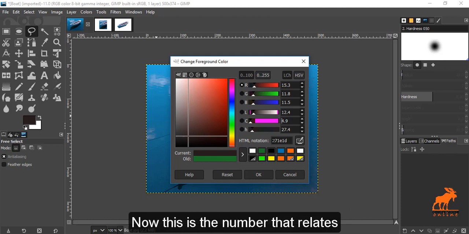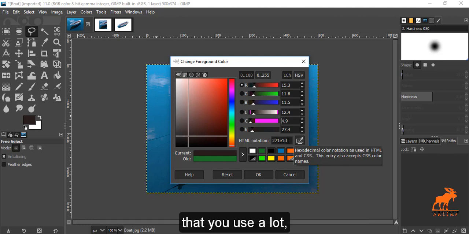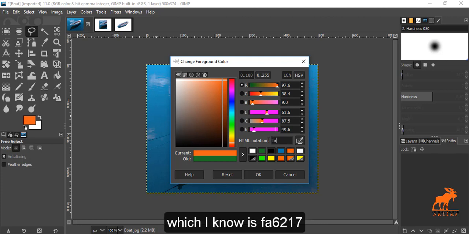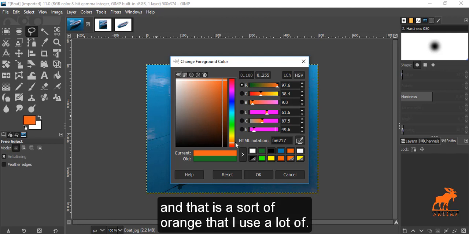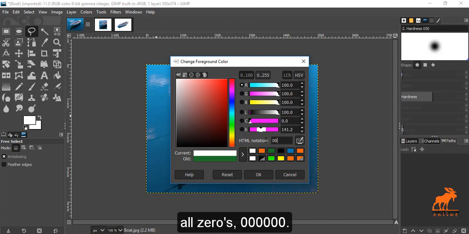Now this is the number that relates to the particular color that you're using, and you'll get to know some of the colors that you use a lot. Like on Ginger Moose, I tend to use an orange, which I know is FA6217, and that is a sort of orange that I use a lot of. White is FFF, and black is all zeros, 000000.